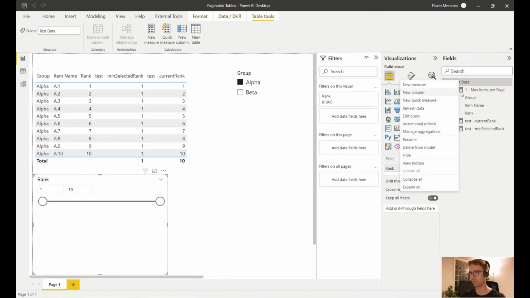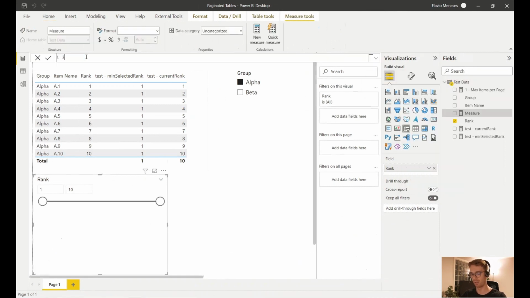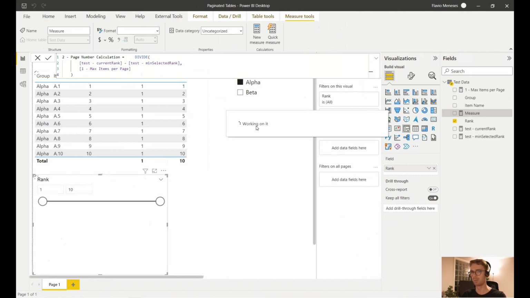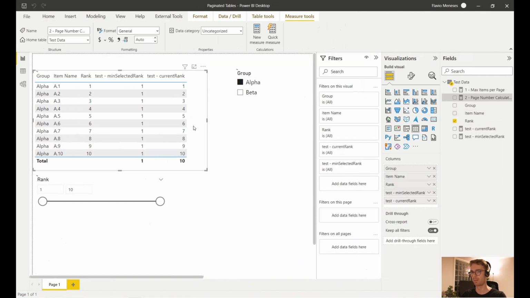So let's add a new measure and I'll call this page number calculation. And if we do the current rank less the minimum selected rank, divided by the maximum number of pages, we'll see what result we get. So I'll bring that to the table as well.